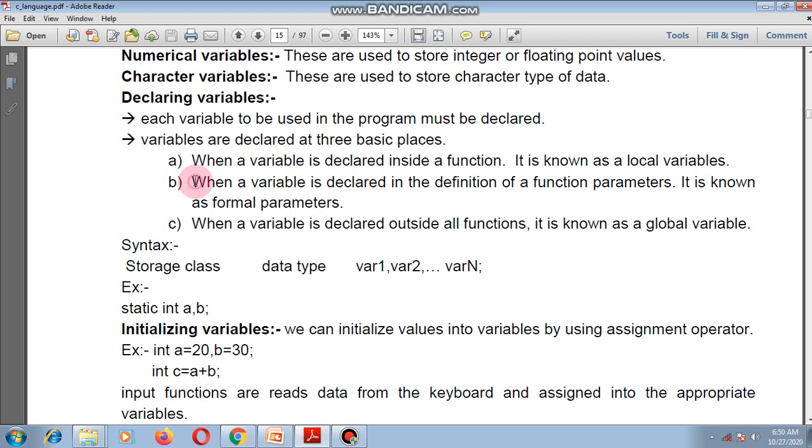Second one is when a variable is declared in the definition of a function parameter, then it is called a formal parameter. Meaning when variables are declared within the function definition brackets, that type of variables are called formal parameters. When a variable is declared outside all functions, then it is called a global variable. Global variable means we can use that type of variable in the main function as well as the subprograms section.